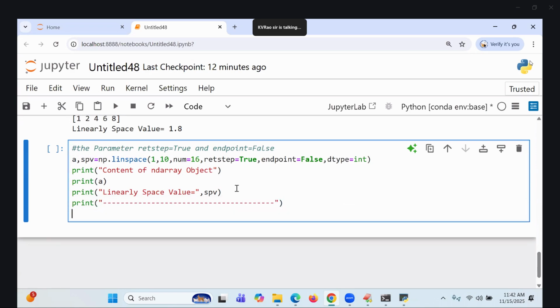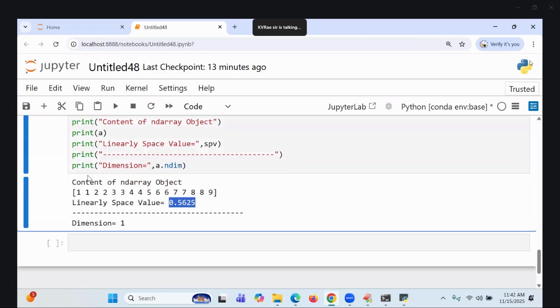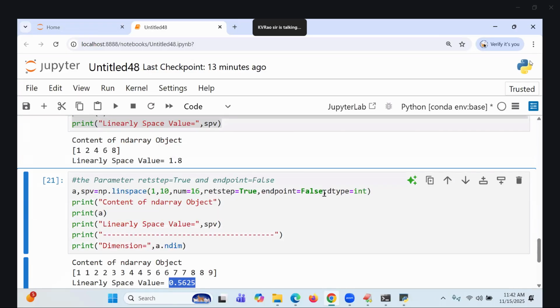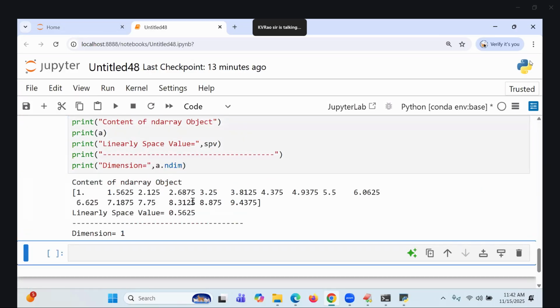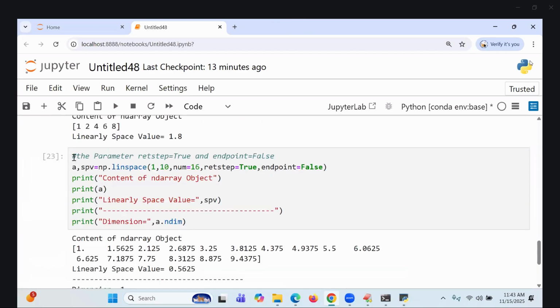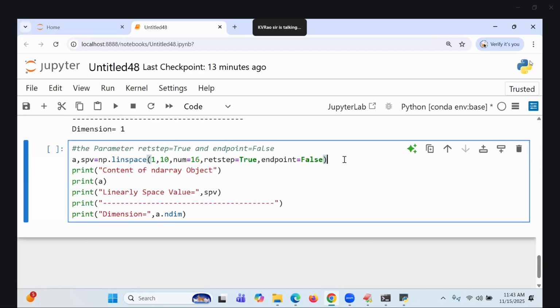What is the dimension of this? Come on, quickly. Dimension is how much? Right, dimension is a dot ndim. So a dot ndim. That is one only. So the linearly spaced values are this much. If you want, I can go without writing dtype, and you will get float values. So now, can I reshape it? Yes, do that. I want to go for dot reshape, reshape of 4 comma 4. I'm going to do it.